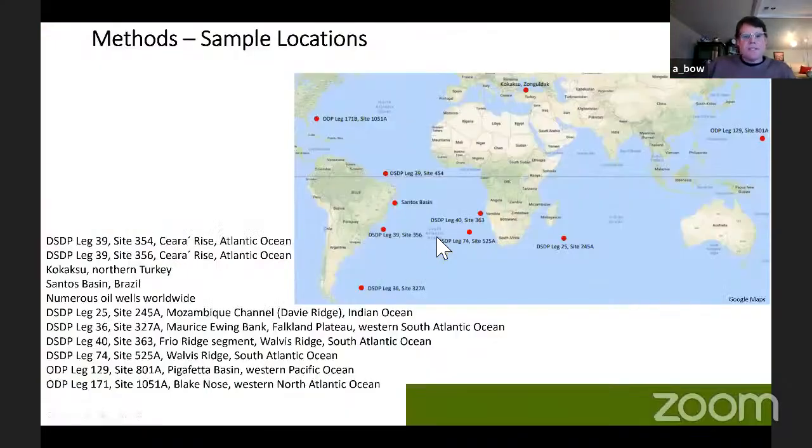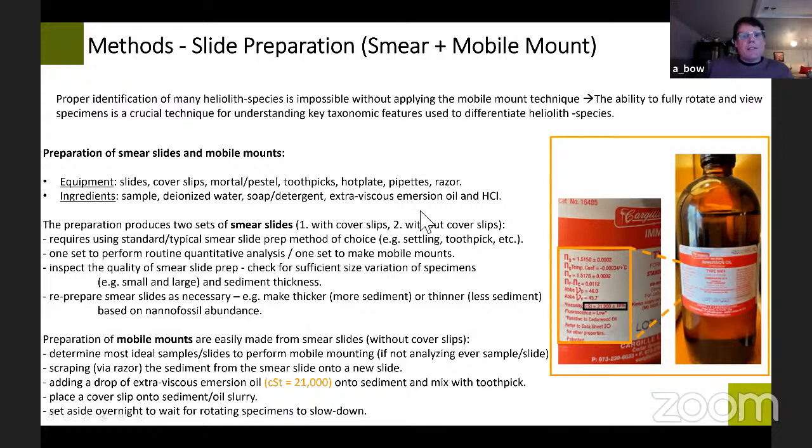So getting into the methods, this is a map showing the sections in the North Atlantic, South Atlantic, Pacific, and Indian Ocean, and these were all included in the study. And a lot of text here, but I'll just go through it quickly. This is about preparing the slides and the mobile mounts. So for the smear slides, make them however you prefer to make your smear slide. I'm not sure. It does obviously vary, but you just want to be careful on that.